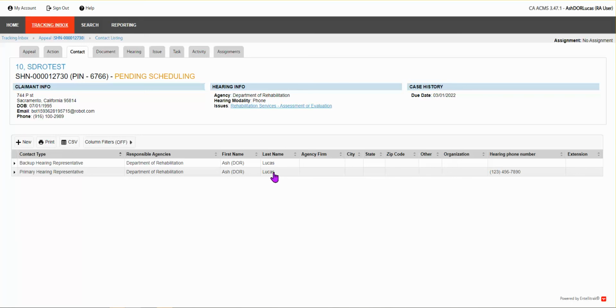Now, it's always good to assign a backup because you never know. The day of hearing, perhaps this person may be out sick or unable to do the hearing. Having a backup representative that can pick up where the primary hearing representative is unable to is always a very good bet. So once you have these hearing representatives in ACMS, these hearing representatives are going to be notified via email anytime something happens to this case.